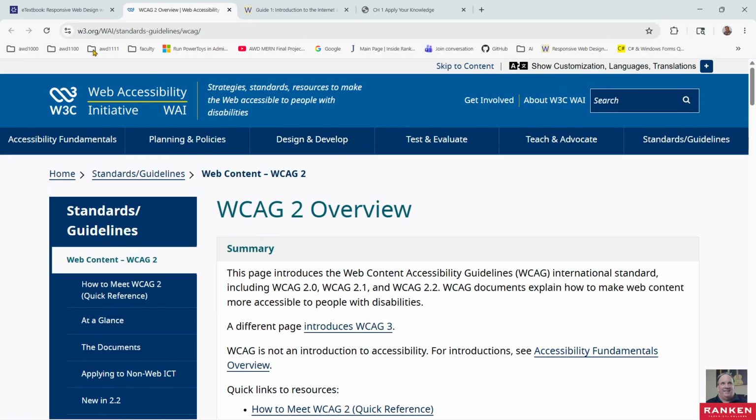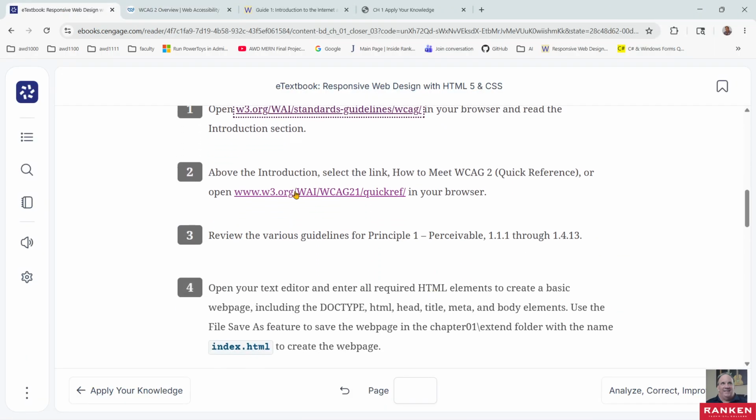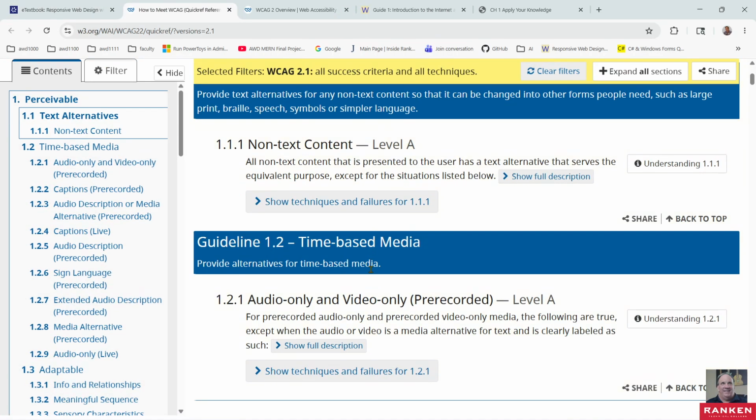Okay, so let's get back to our assignment. So above the introduction, select how to meet. So this is a quick reference here.